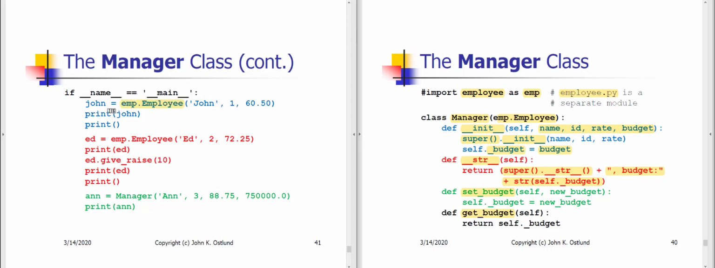All right, so I can still create John as an employee. John is named John with ID number 1 and rate 60.50. Then we're going to print John once. Now this next print function here, print with no argument, just means to print a new line character. So that's just going to print a blank line.